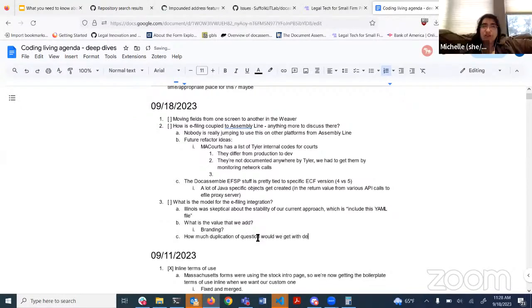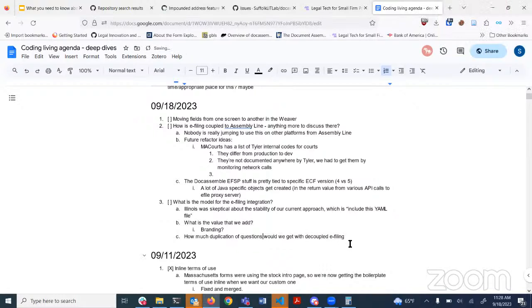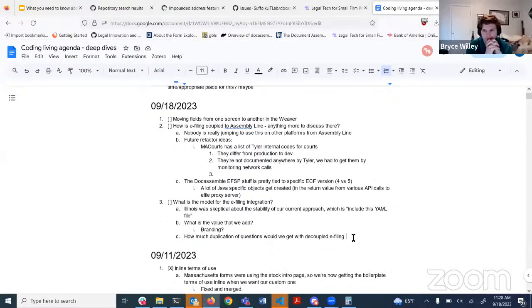On a tangential note, we should make a Stack Overflow topic for Tyler forms and start making this work visible. We might have NDAs for some of the content. I'm not sure if we could get each of those in the public. This was a thing that I think Michelle and I were talking about.